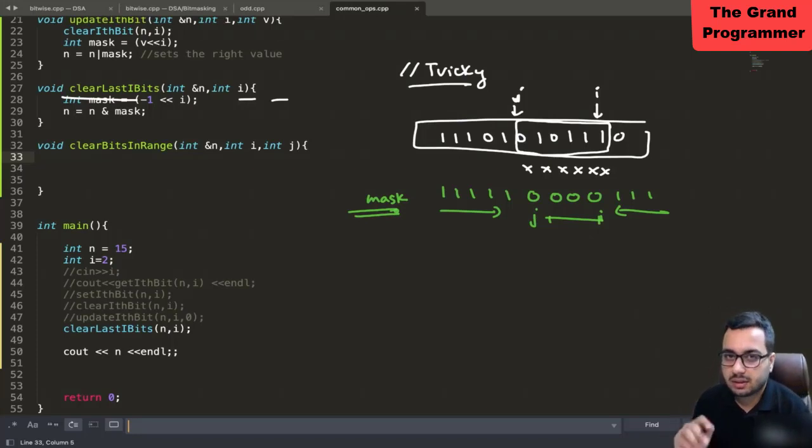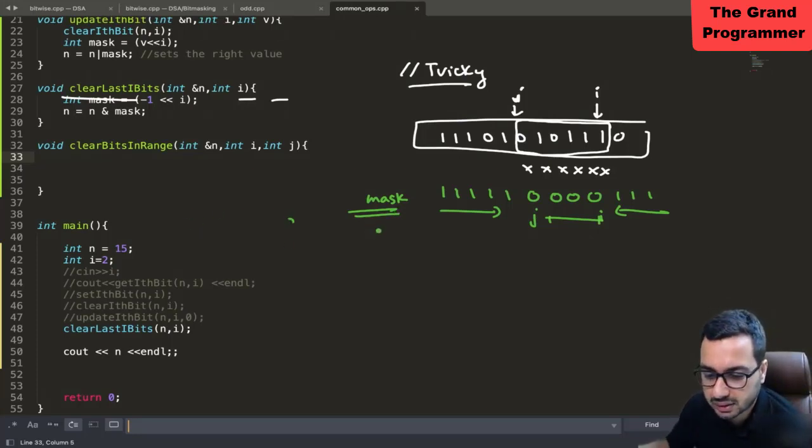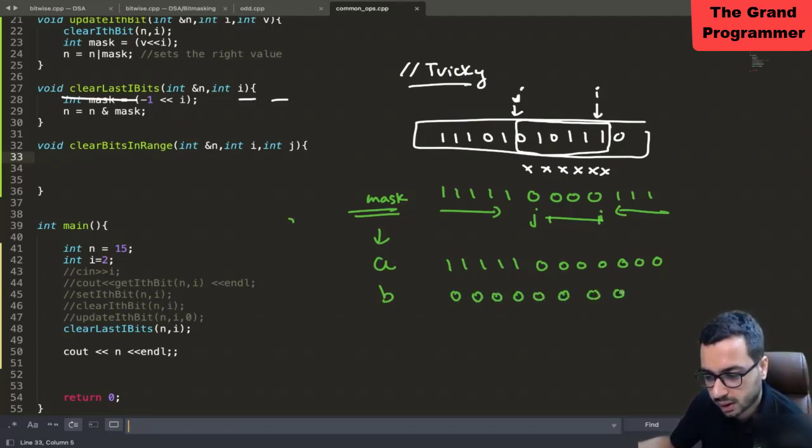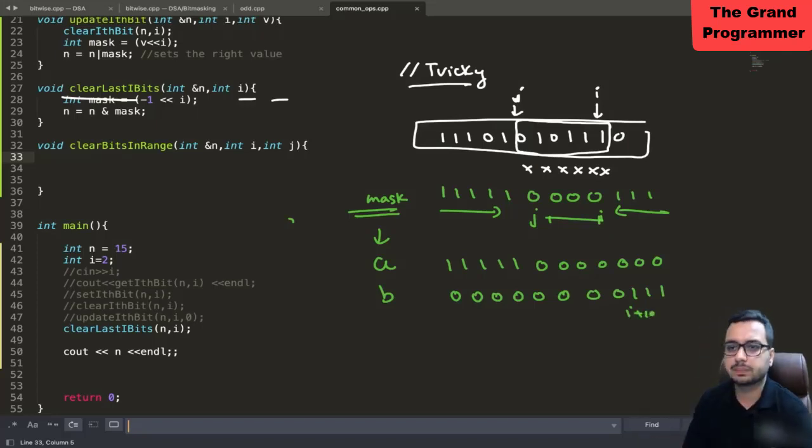The thing is very simple. We can actually break this down into 2 components. How to create this mask? Let's say one part is A, and A looks something like this: we have lots of ones followed by all zeros. We can also have B, in which we have lots of zeros followed by ones starting from the index I plus 1. This is something we can actually do, and this is what we have.